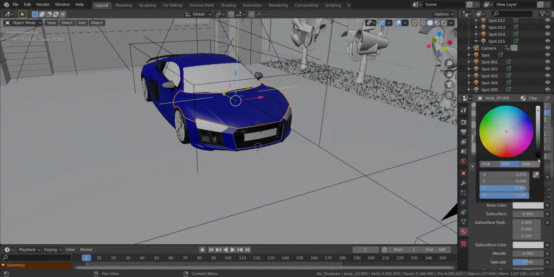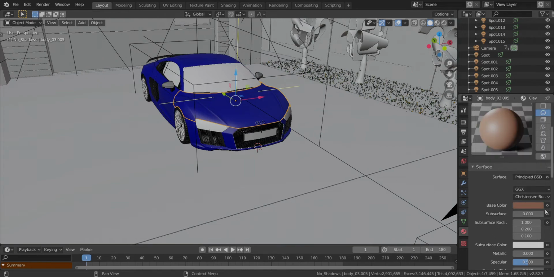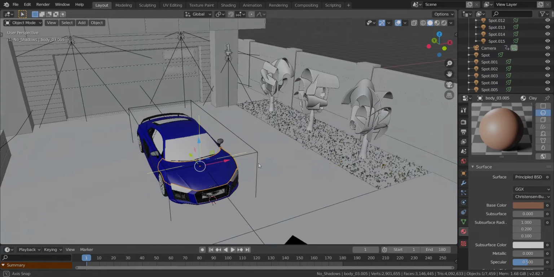Now set up the color for the clay. We're going for a dark brown, so I'm going to set it around here. I'm just going to click it so Blender doesn't crash. Let's say we're going for a look like this. So now we have the material created.